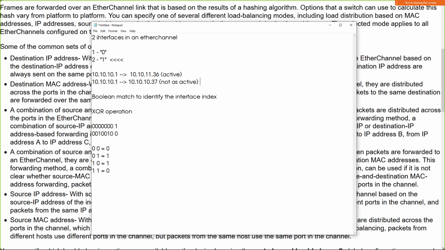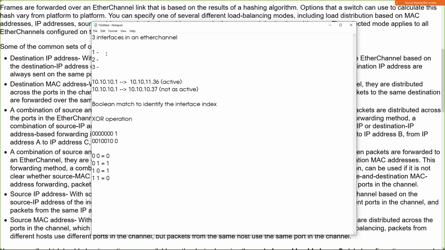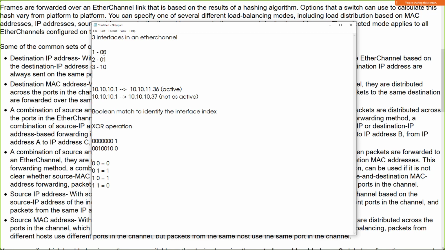But what happens if I add 3 interfaces into an ether channel? Right? I decide to add 3 interfaces into an ether channel. Now I need 3 different index numbers. Well, I can't use a single bit to represent the index. I have to use 2 bits to represent the index. So this might be a 0, 0. This might be a 0, 1. This might be a 1, 0. But what happens to the 1, 1?